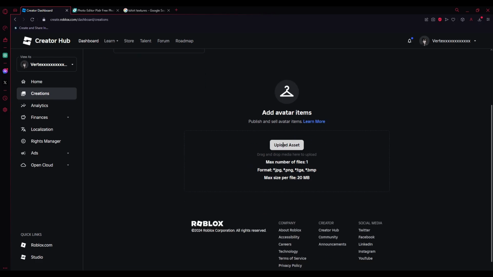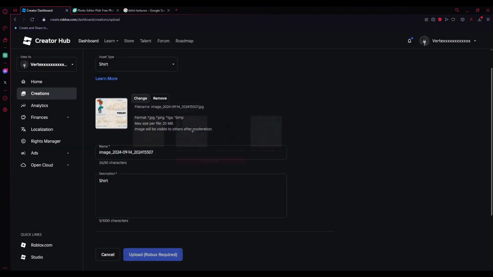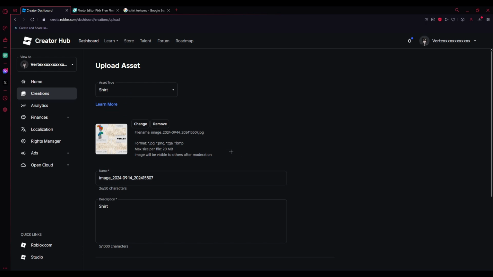Then save your work. Then, once you're done, just hit on Upload Asset, then upload the picture that you just did. And there you go. Now, just go ahead and click on upload and your shirt will now be uploaded.